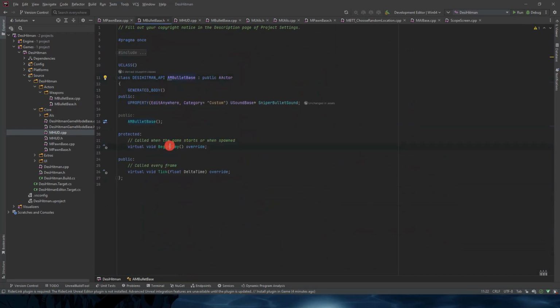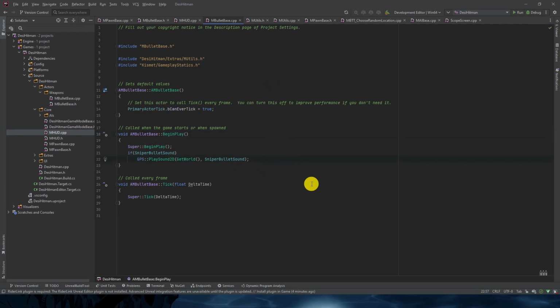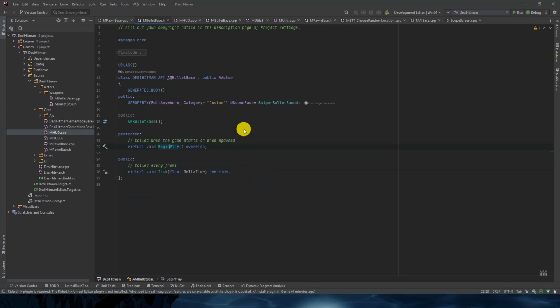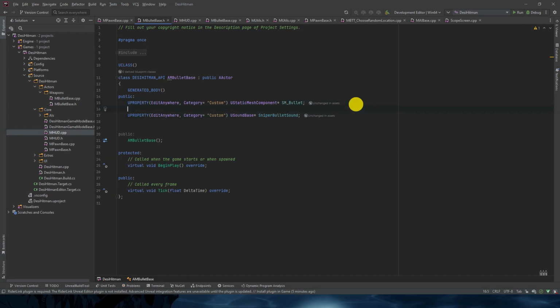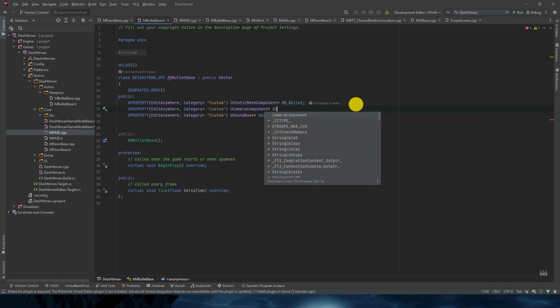So let's start. In the begin play, here we have spawn the sound, and okay, first let's add the basic components to it as we have discussed. The first component is a static mesh component, static mesh bullet shell, and the second is a camera component, camera component main camera follow.